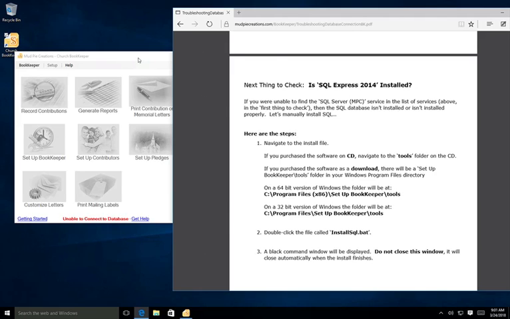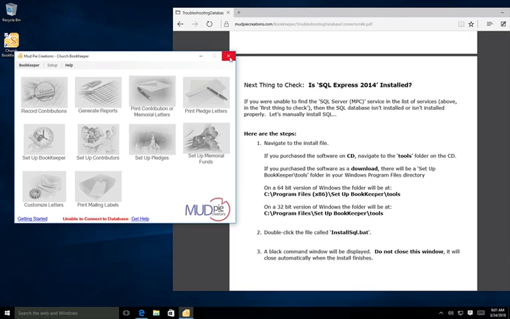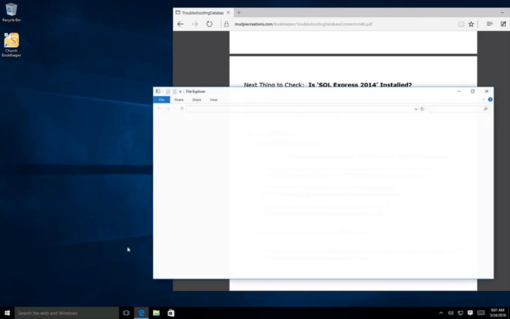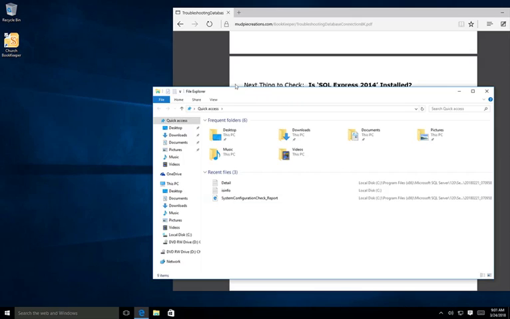Okay, so what we're going to do is install SQL manually because for whatever reason during the Church BookKeeper installation, it didn't get set up properly. You have either purchased Church BookKeeper on a CD or as a download.